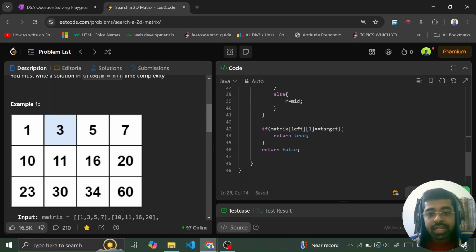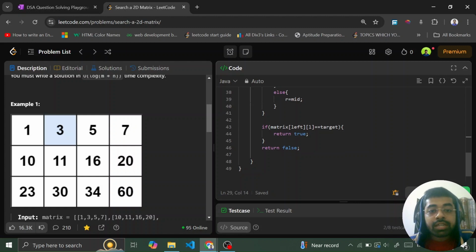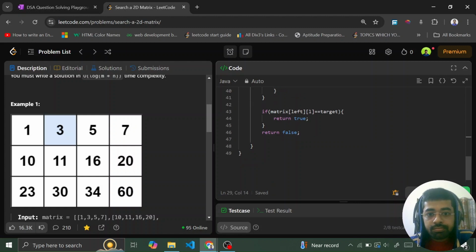So we will just check whether matrix of left, which is fixed, and L is equal to target, because if it is, then we will return true. But if it is not, then we are not able to find the element in the 2D matrix. That's very sad. We have run the whole loop and we are not able to find it. Anyways, the logic completes here and I have to run it. Sorry guys, let me run it.